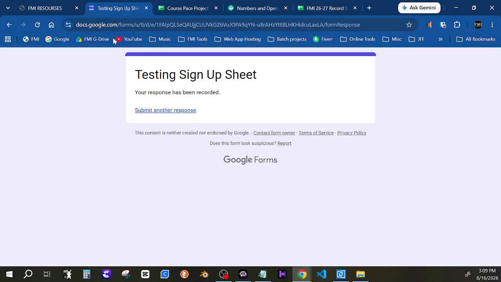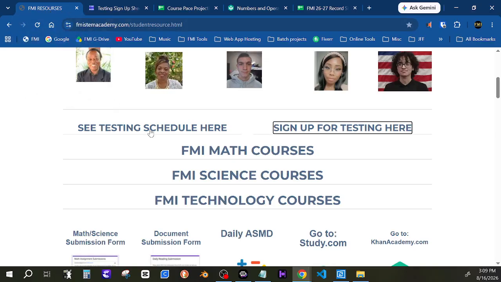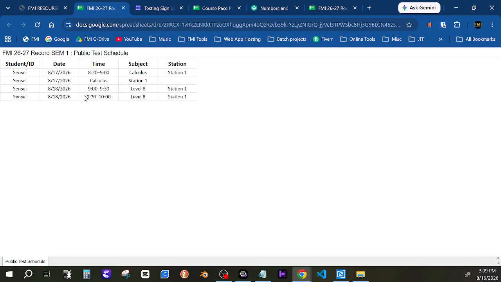Once that's submitted, I am now on the schedule. So let's go back to FMI STEM Academy and look at the scheduling. And you see that now I am scheduled for, oh, someone's done calculus for me. Okay, I'm scheduled for calculus and station 1. And the time will be from 9 to about 10 o'clock. So that'll be my spot right there.